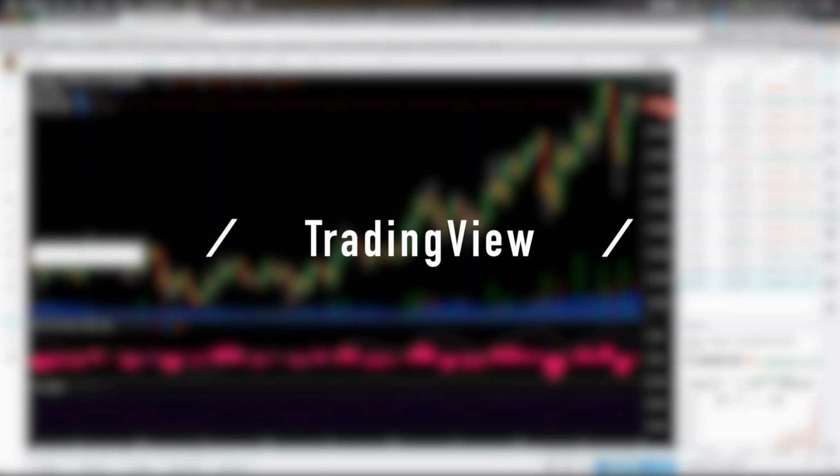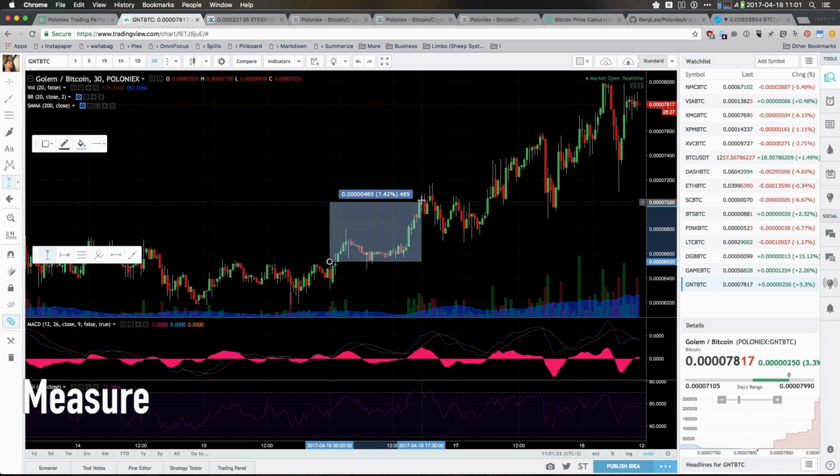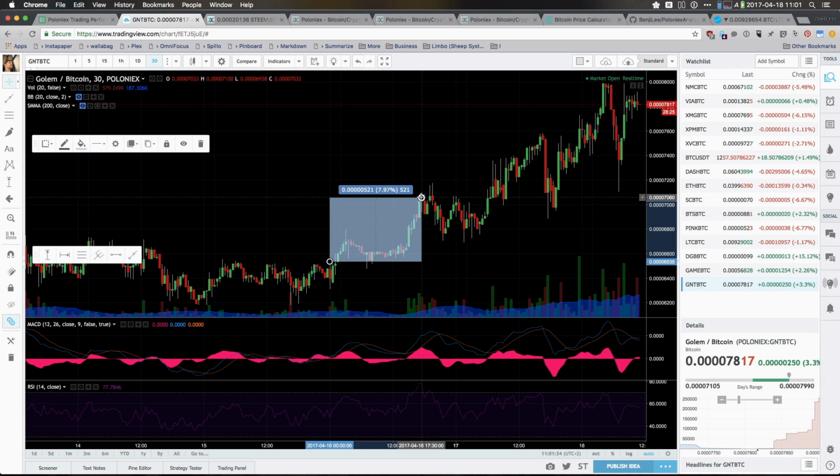So in one of my previous tutorials I mentioned how I'm using the drawing tools like the price range, for example, if I want to figure out how much gain a certain trade made or how much potential gain it could have made.